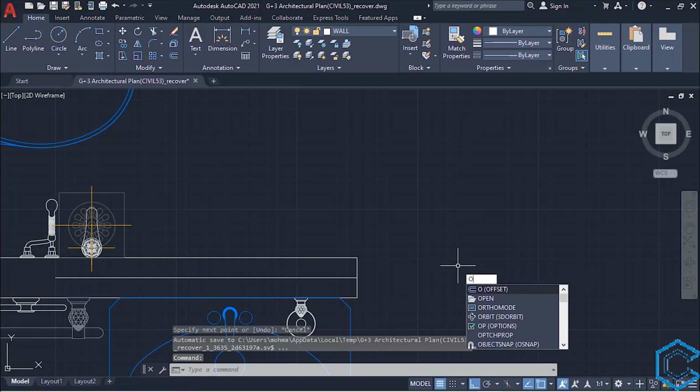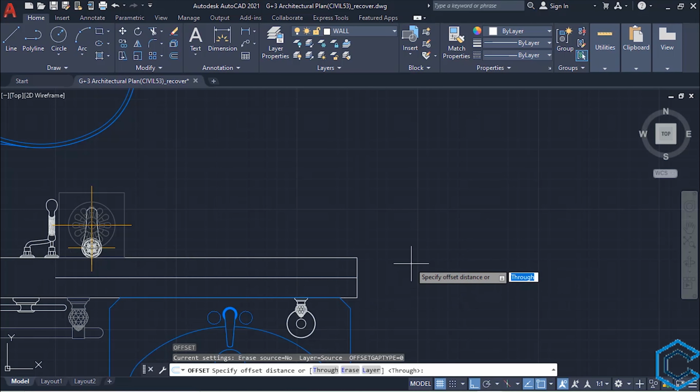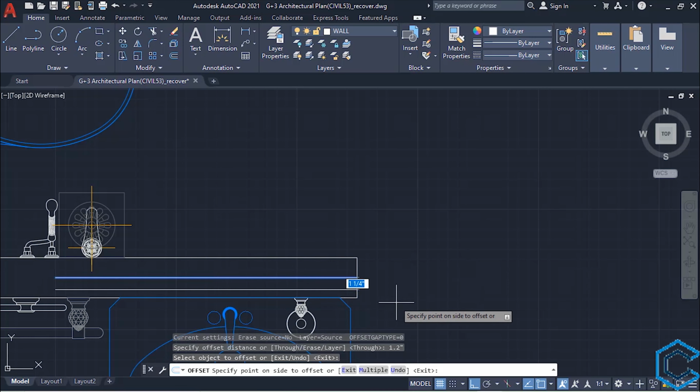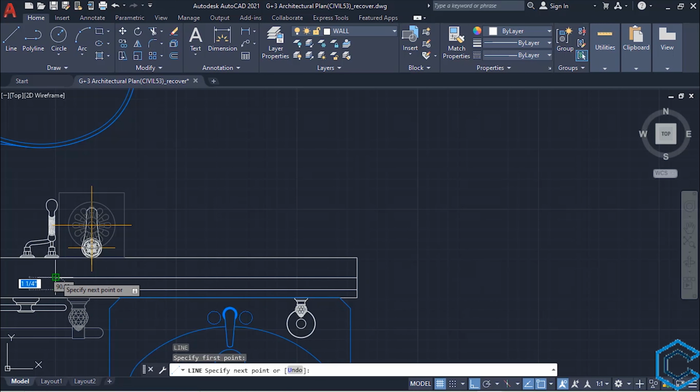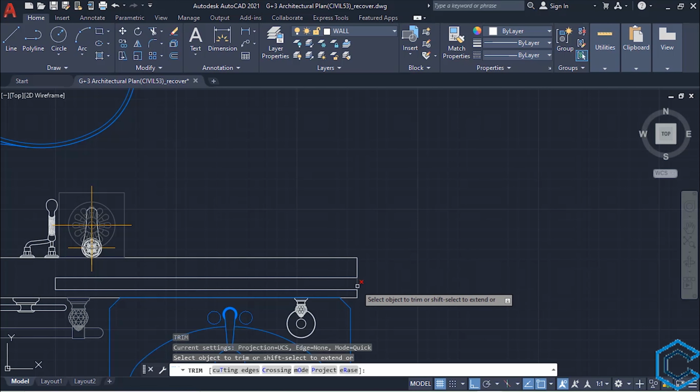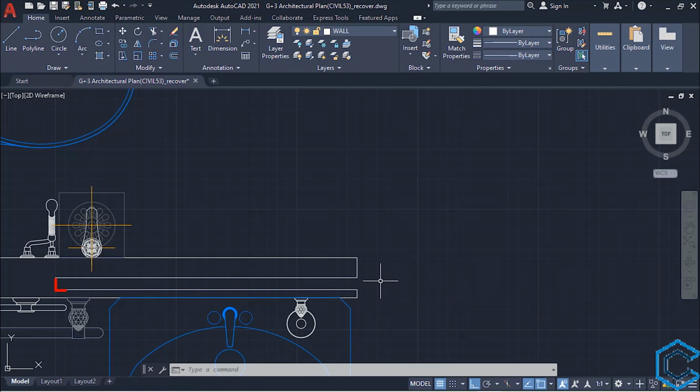Now type O, offset. Give the offset distance 1.2 inches, enter. Select this one and do like this, left click. Now press escape, type L, enter, close it. Type TR, enter, trim this one. So there we have a place where the door will be held.